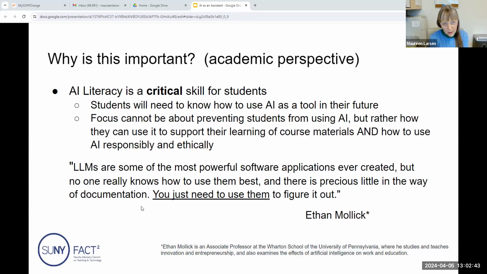But one of the quotes that he had said is, large language models are some of the most powerful software applications ever created, and no one really knows how to use them best. There's not really best practices. We're starting to come up with some, but there's really no handbook on it, precious little in the way of documentation. So you need to use them to figure it out. And the more you use it, the better you will get with it. So we're going to focus on showing students how to use AI tools to reinforce their understanding of course materials, concepts, and using AI responsibly and ethically in their academic work.